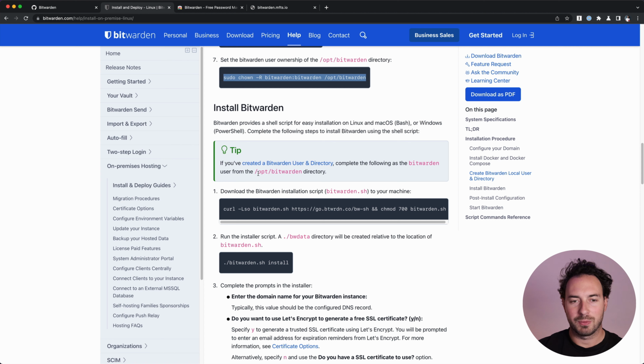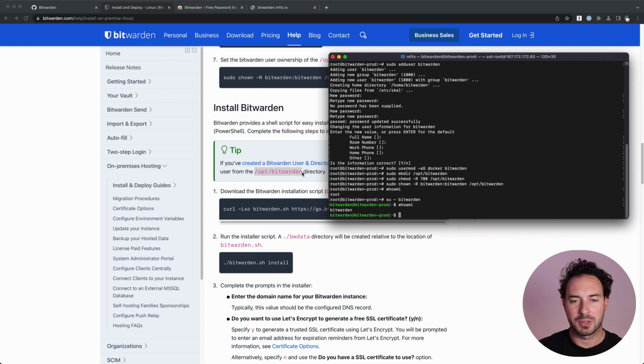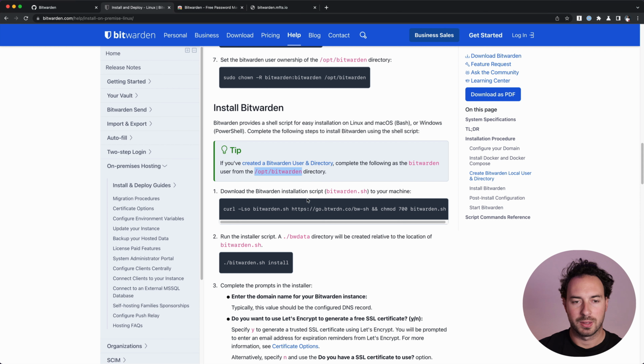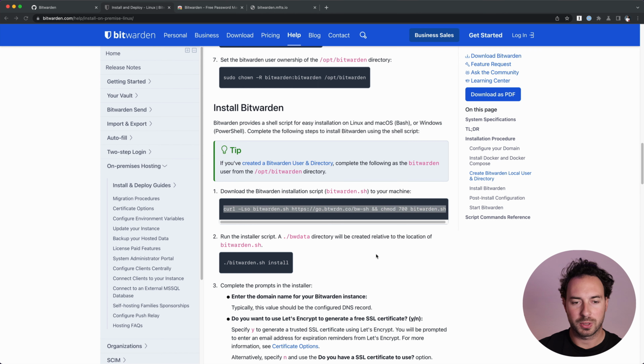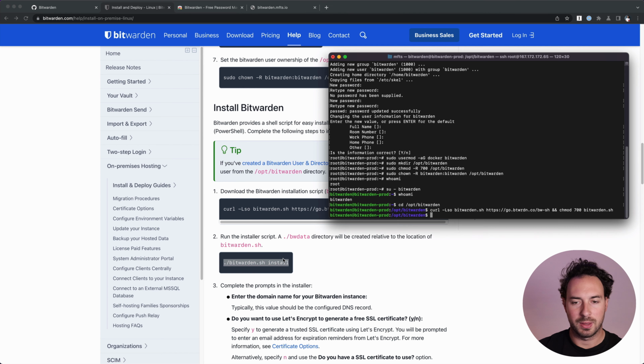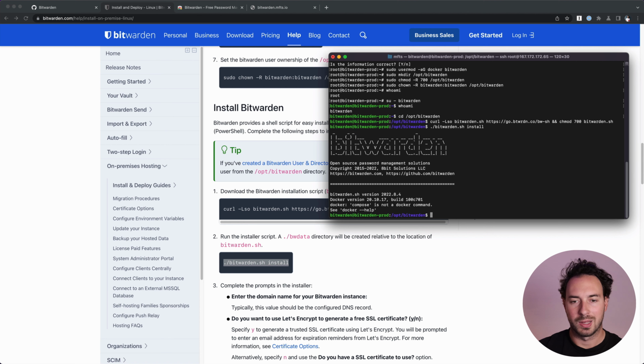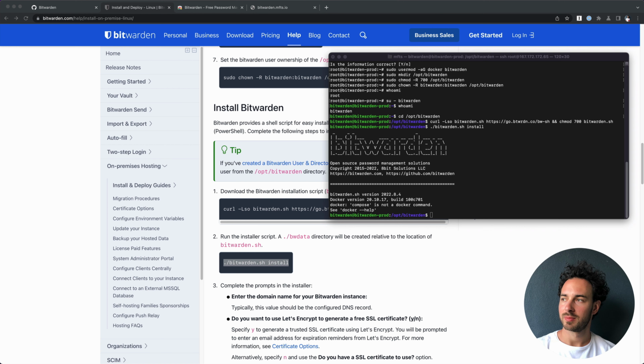Next, we want to head over to the directory that we had just created and install everything in there. Now I can go and pull the script from Bitwarden and I can run the install process. Now, I run into this problem with Docker Compose. You may or may not run into this problem.